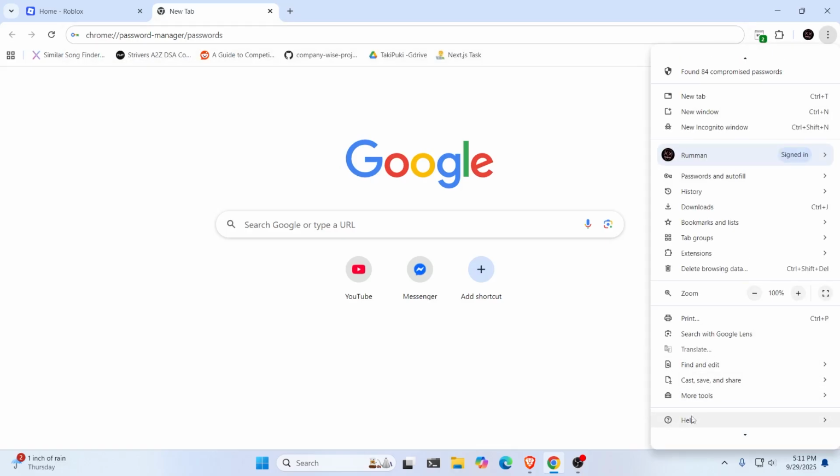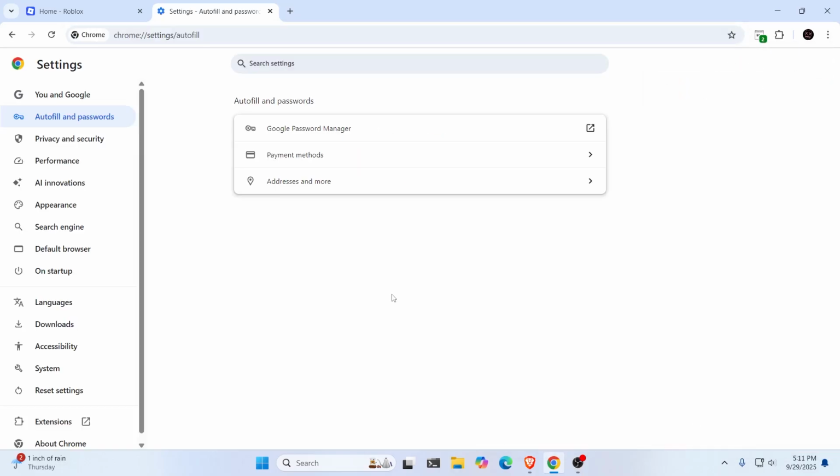browser and then click on settings. From the settings, what you have to do is come here and click on autofill and passwords, and then click on Google Password Manager or whatever password manager your browser is using, just use that.